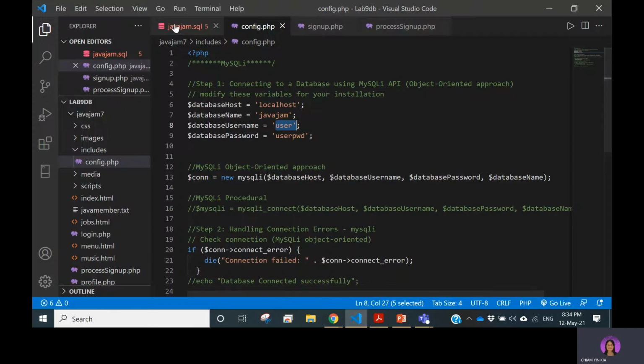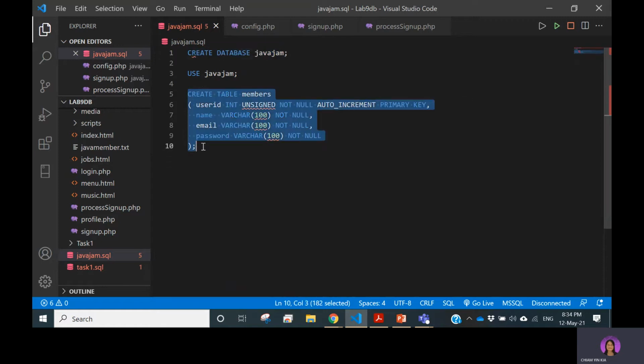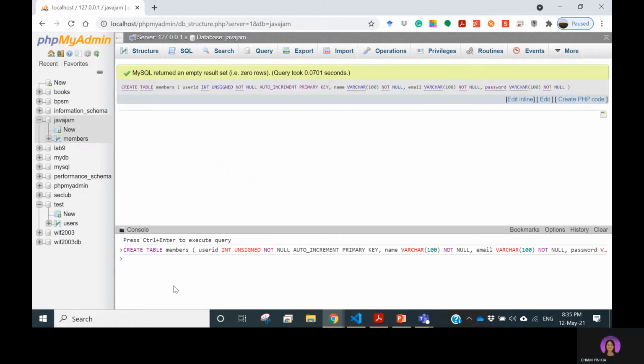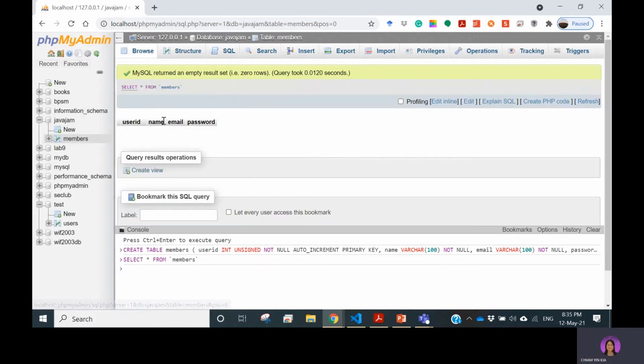To save your time, you can straight away copy this SQL statement to create a new table called members. So we will have a user ID which is auto increment and used as a primary key. And we also have name, email, and password, these three attributes. Now I copy this, and you can come to console, paste it, press Ctrl Enter to execute the query. Now a new table called members has been created.